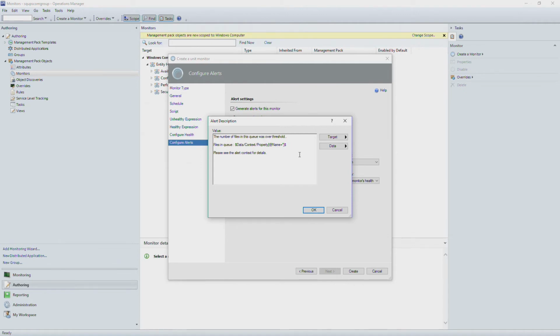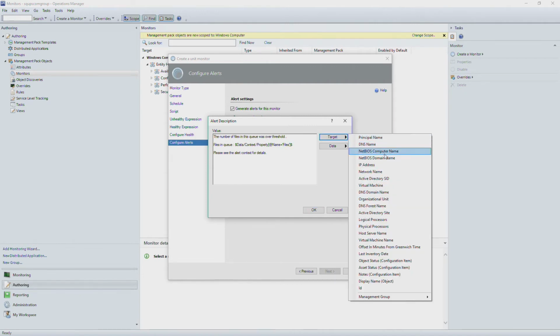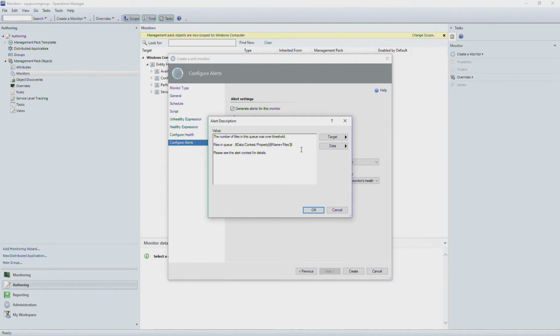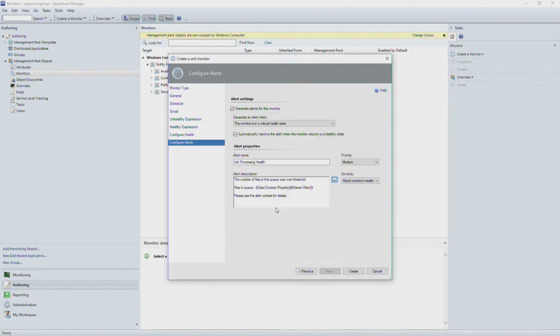So I've used the data button there to import a parameter replacement expression. Basically, what this does is the data context property will get changed out with a value when the alert's raised. In this case, it's my files value from the output data, but I can also use the target button here to bring in any values from the machine. So I would probably say something like, this computer, and then the name of the computer, or whatever other values I might need depending on my class. There's my alert description done.